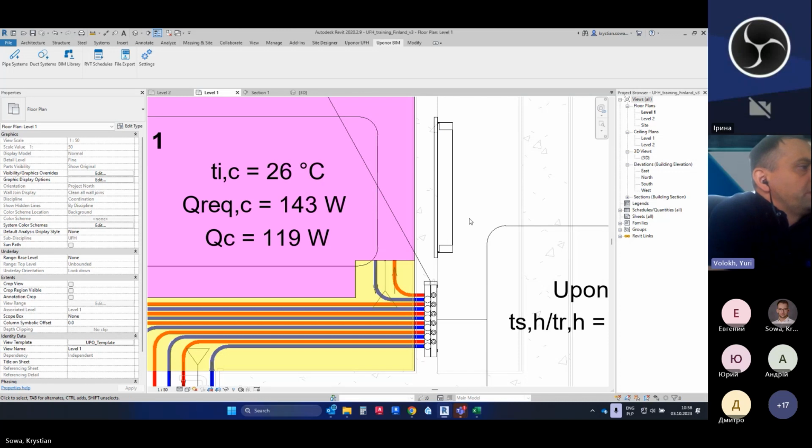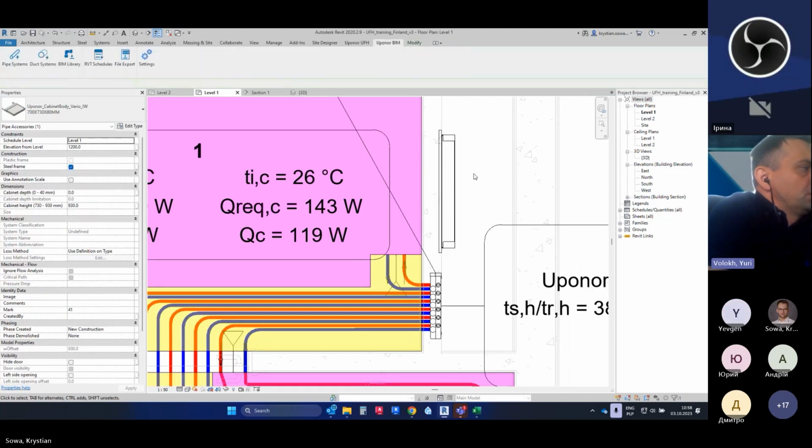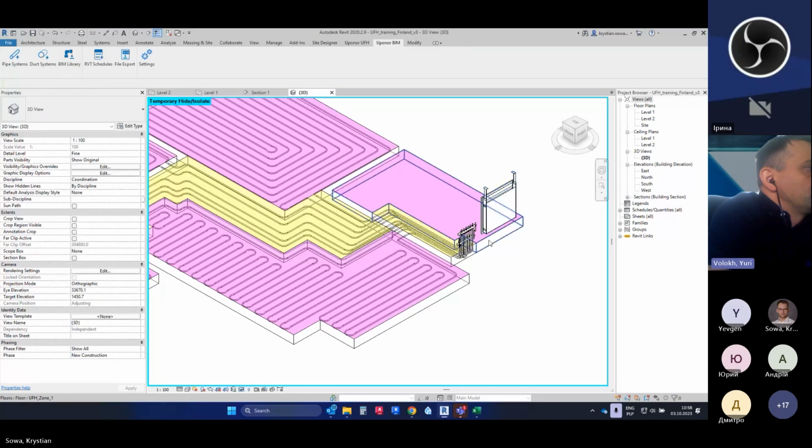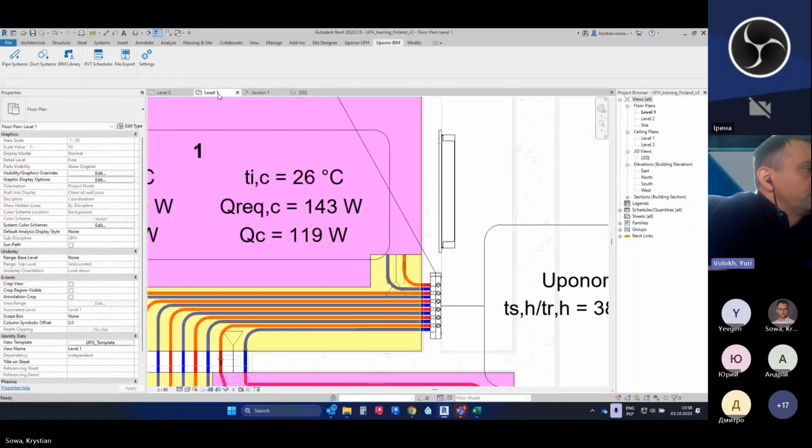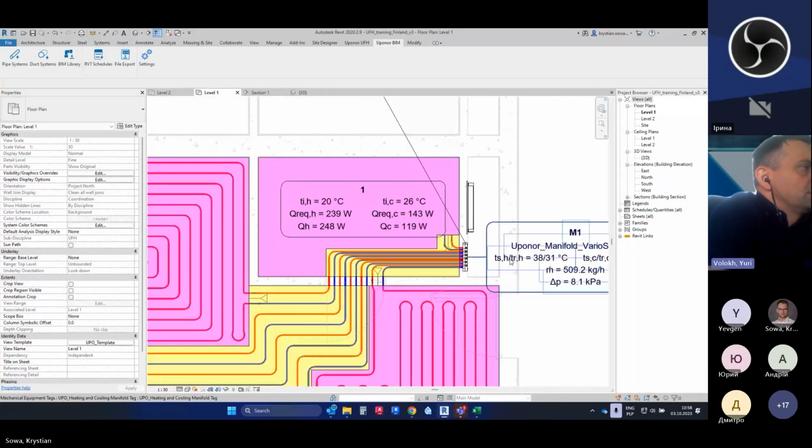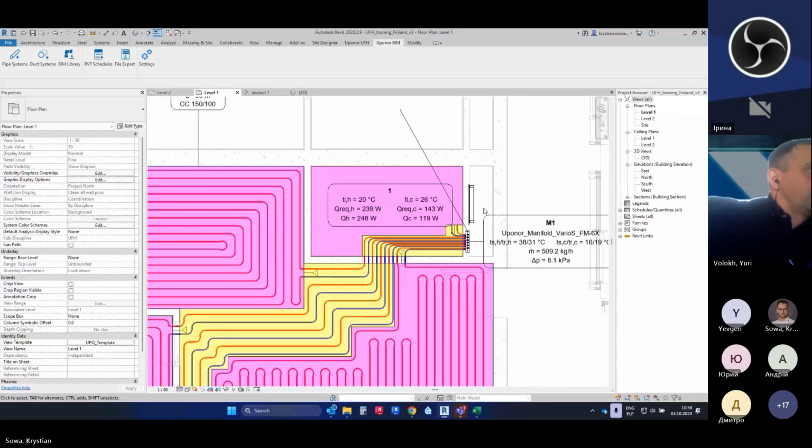Так, тобто елементи, які у вас автоматично немає в плагіні теплих підлог, ви можете додати через базовий плагін сімейства Uponor Beam.